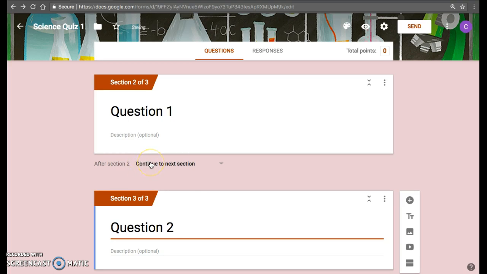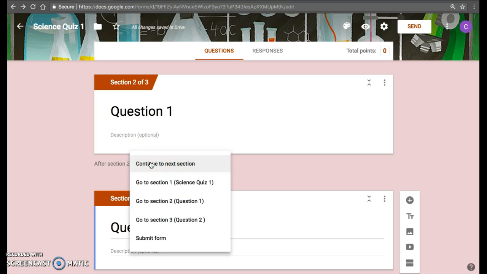So if a student gets question 1 wrong, I can decide whether I want them to go to question 2 or question 3 or any other part of this form that I have set up. This is a useful option for when, let's say, you're doing maybe not a quiz per se, but maybe a review, and a student gets something wrong.